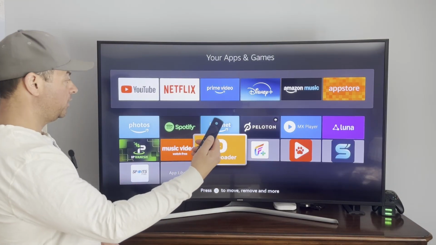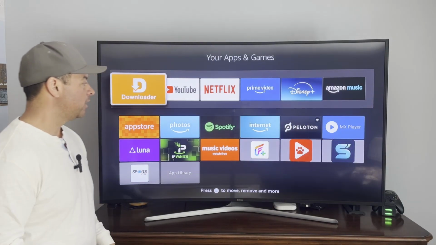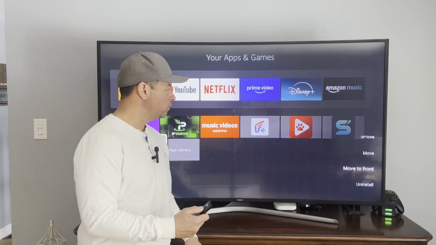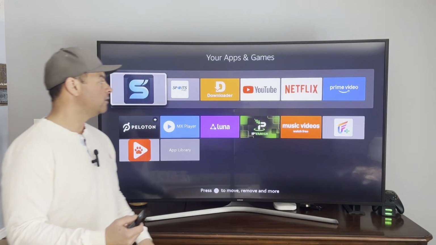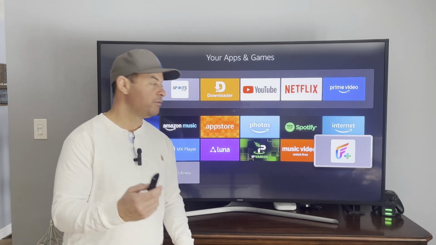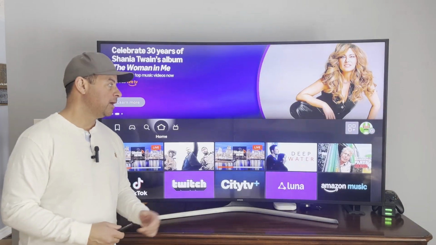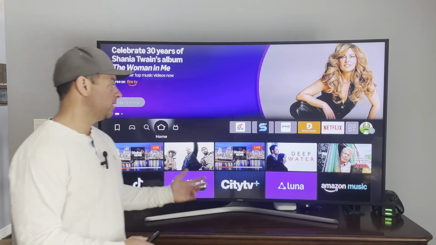So we can actually use the 3-line button on our remote, and it comes up with a sub menu. We can move to the front. Some sports, move to the front. Some movies, move to the front. An app for everything, move to the front. We can hit the home screen, and that puts us right into our shortcuts menu on our device.